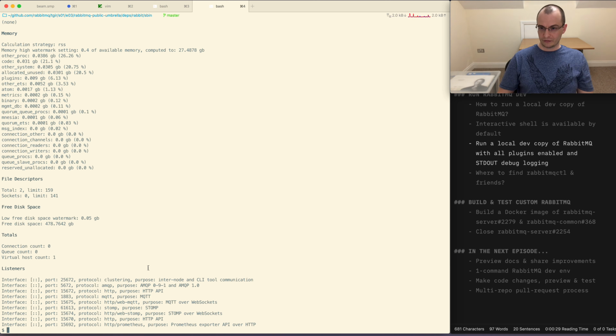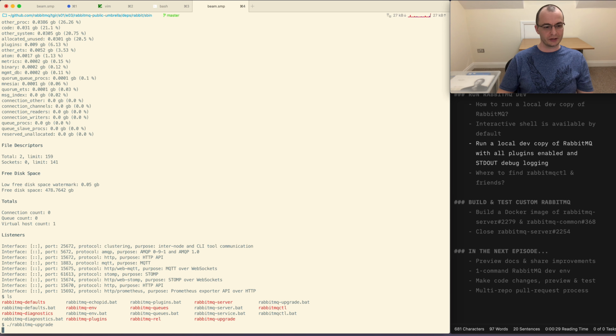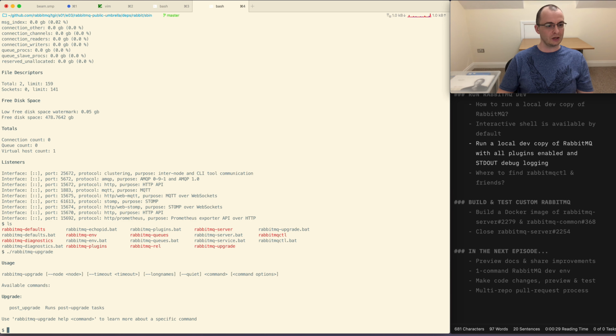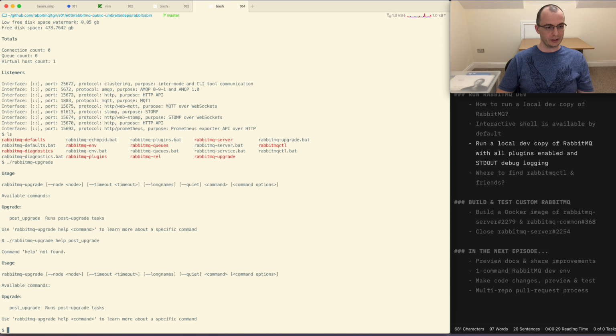So we've seen rabbitmqctl, we've seen all the other commands. For example, rabbitmq-upgrade. Let's take a look at that command. You may not be familiar with it. If we just run the command with nothing else, we should see what is available. Post upgrade tasks, very nice. And we can do help just to see what we have there. It's a nice description of what that command is, how to use it, run post upgrade tasks.